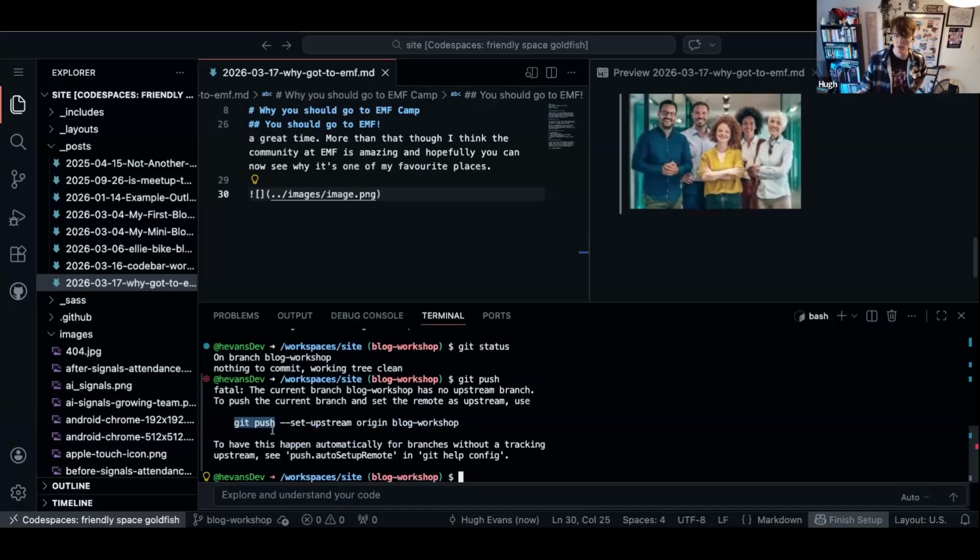which is git push. And again, we're passing arguments. But this time, the argument we're passing is set upstream. So this means that when we push, we will explicitly create the branch based on the name to follow. Origin is just the name Git uses for the remote. So the origin in this case is github.com, your username, Not Another Pizza site. And the branch name we're going to create is blog workshop.